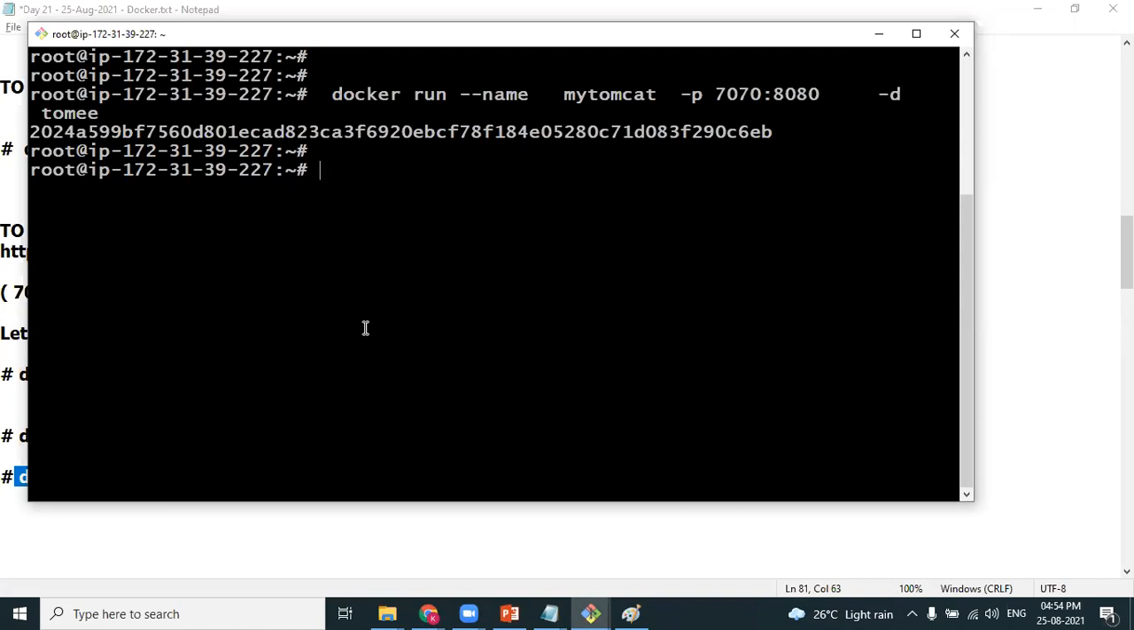That is the advantage of what? Detached mode. Okay, Anuj? Right. Detach means leave my console, run in background. Yes, you are right. Run in background.